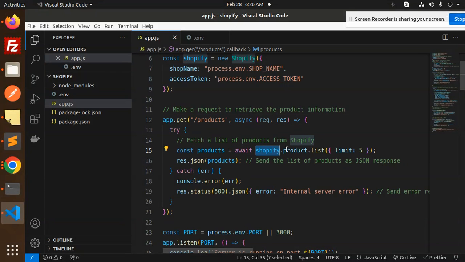So await shopify.product.list, and whatever limit you want to get, you add the limit over here. Then return the JSON as products. So send the list of the products as a JSON response. If something goes wrong, it will go over here. Let's run this code and check that.